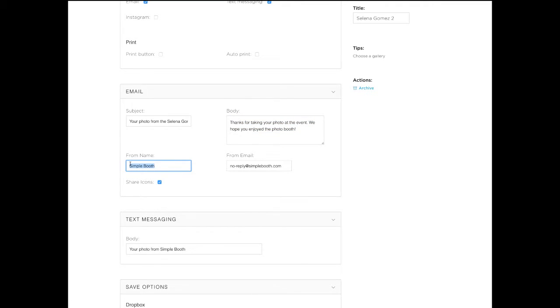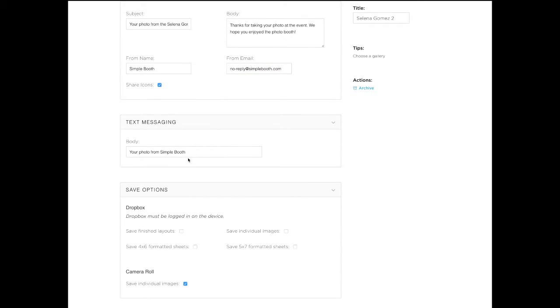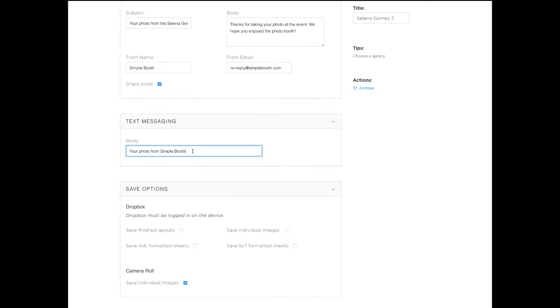From name, obviously you don't want it to come from Simplebooth, so you can put your own business name in there. And email, you can have it come from a certain person, or just the generic no reply at, and then your company's URL.com. Text message, again, because text is generally limiting on the number of characters, don't make this super long. You can make it up to maybe 100 characters.